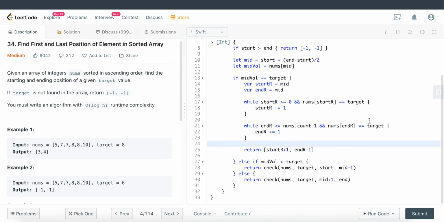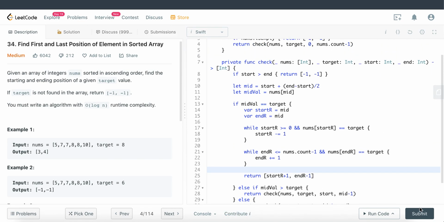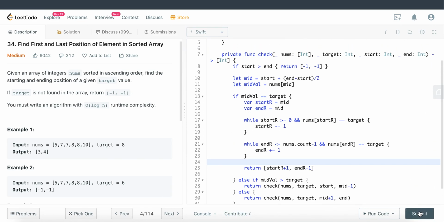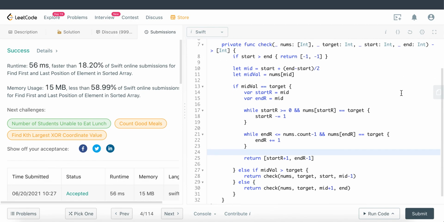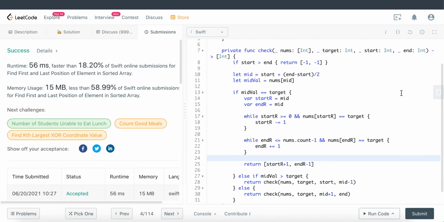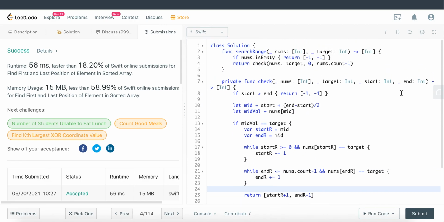Let me just try and submit this since we passed the test case. Let's go. And there we have it. That is the solution for this question on how I attempted it. So hopefully this video solution is helpful.